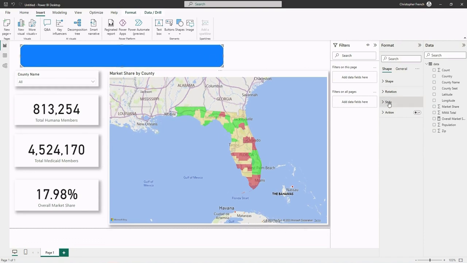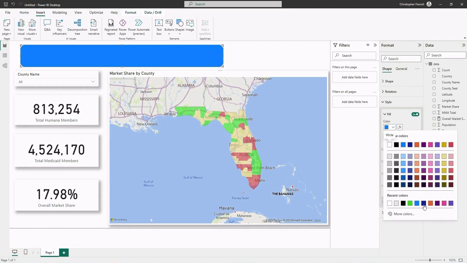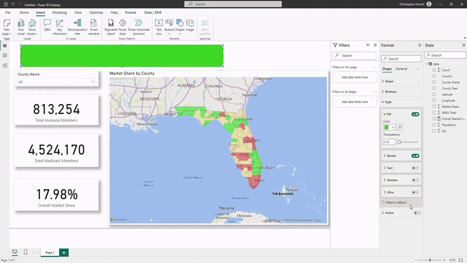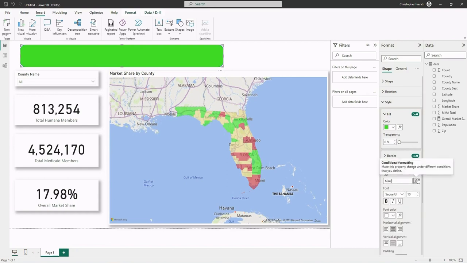Good. Now I'm going to go to Style. I'm going to make this kind of a green. Let's go with that. And go to Text, and I'm going to turn that on. And then for this one, I'm going to call it the March 2023 Medicaid report. Just keep it nice and simple.